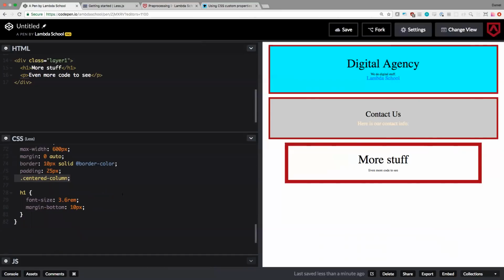So essentially a mixin is a variable for a block of CSS, right? So someone had asked, can we do that for selectors, etc. So it's a block for CSS. It's a variable for block CSS. It's really, really powerful stuff, right?